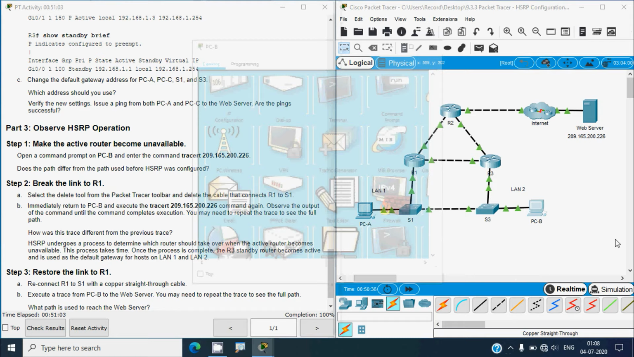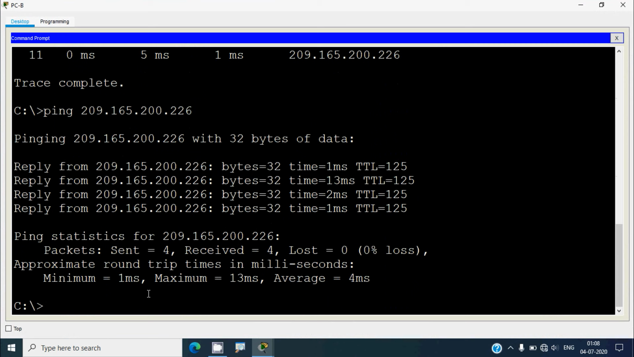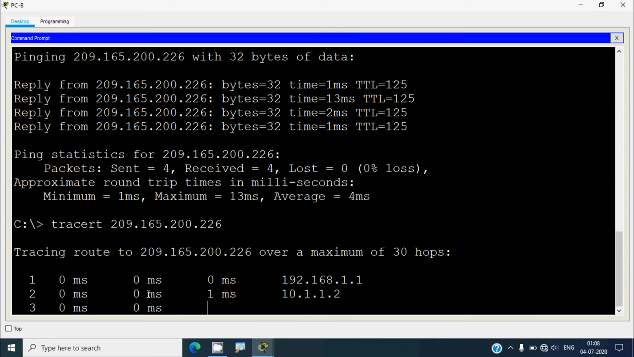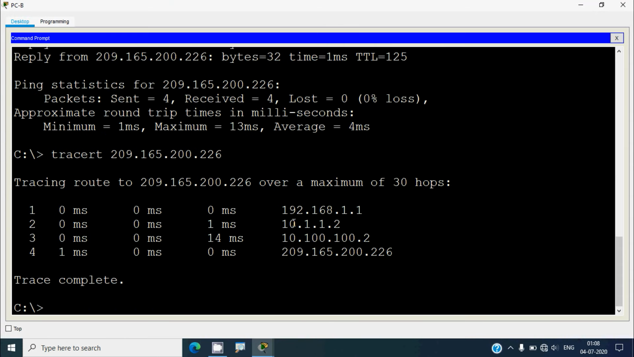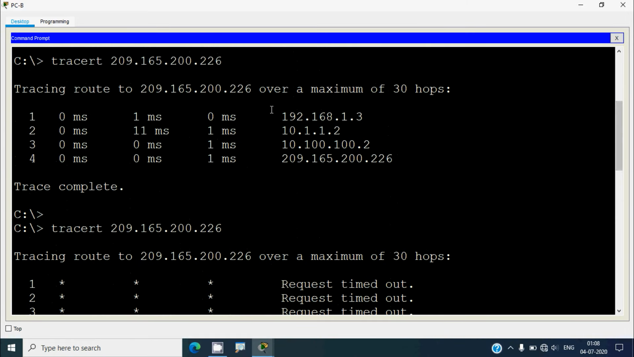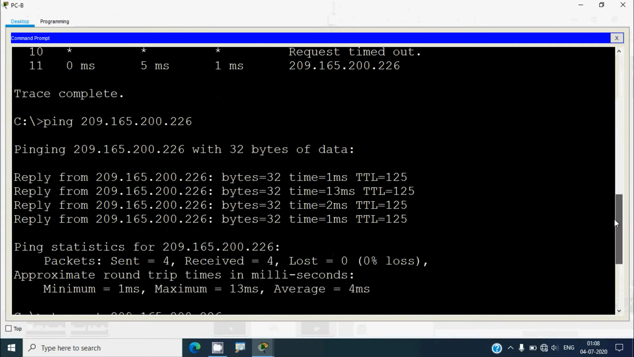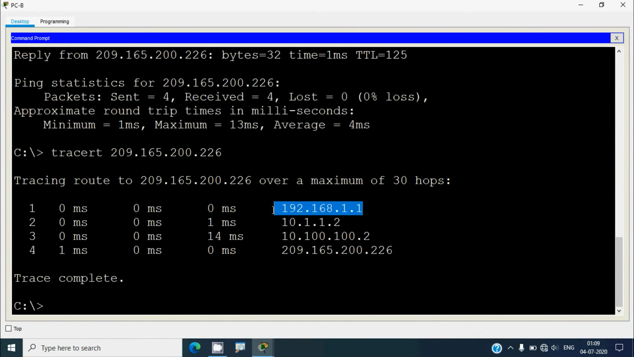We will check that. We will go to PC-B, then we'll go to command prompt, and here we will press up arrow, again press up arrow, so the traceroute command, and we can see it goes to 192.168.1.1, then it goes to this, then here, then finally to our web server. Just go to our previous traceroute command, and we can see it goes to 192.168.1.3. That means it goes to the router R3, but now we can see it goes to router R1, because that is the active router, right?